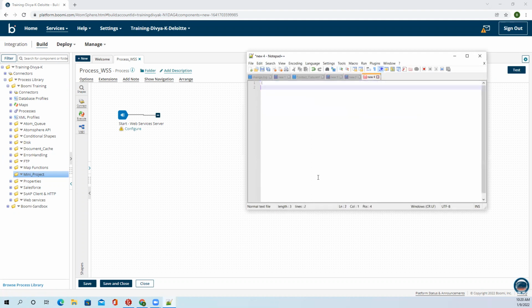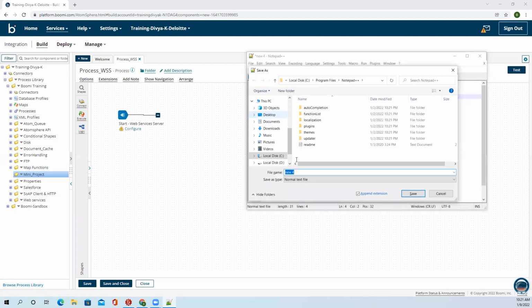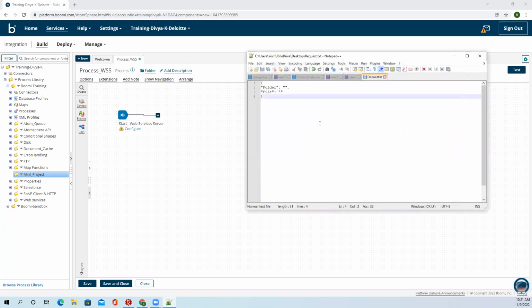Let me take a JSON request. I will prepare a JSON implementation. Folder. File. This is a simple request. Let me save it as request. I saved it as request.